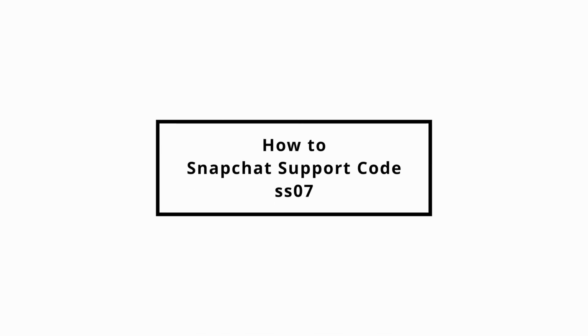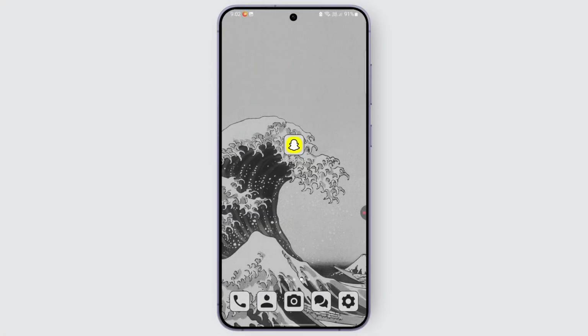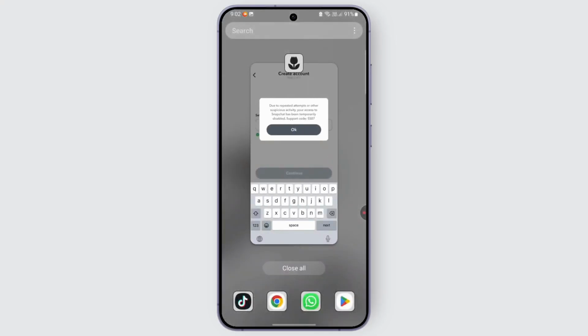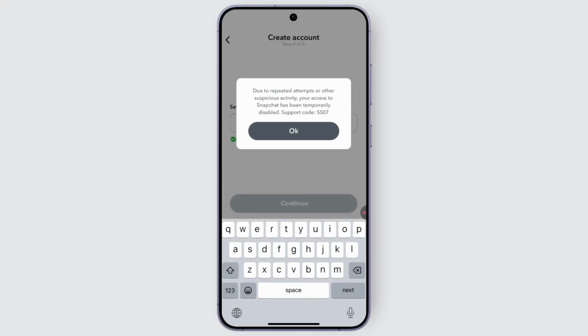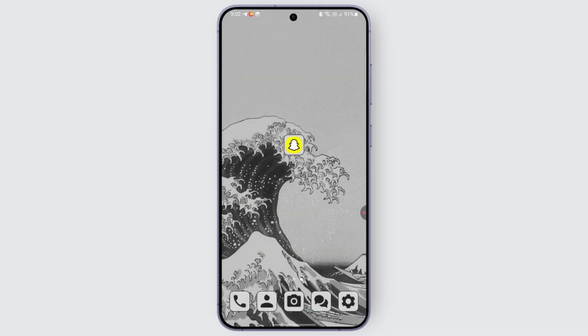Hey everybody! In today's video, we'll show you how to fix the Snapchat support code ss07 error that says due to repeated attempts or other suspicious activity, your account has been temporarily disabled. So if you're also getting this kind of error, in today's video, we'll get your account unlocked step by step. So let's get started.